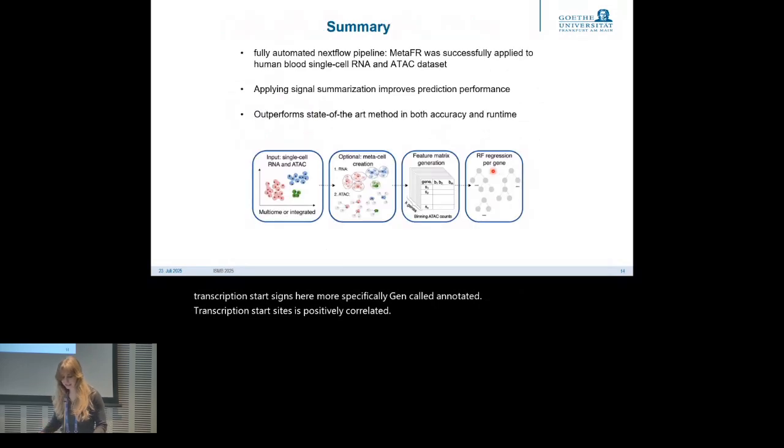And so finally, to summarize our findings, we developed a fully automated Nextflow pipeline called Metapha to predict gene expression using single-cell epigenetics and transcriptomics data. It was successfully applied to a human single-cell data set. And we showed that summarizing the cells into metacells improves model prediction performance, and we were able to outperform the state-of-the-art method in both accuracy and runtime.